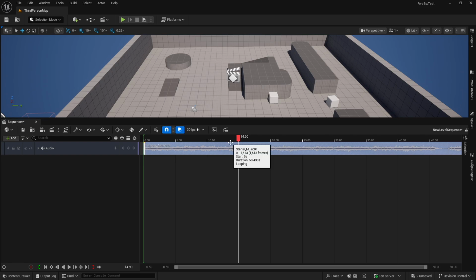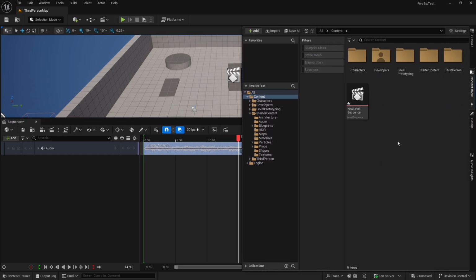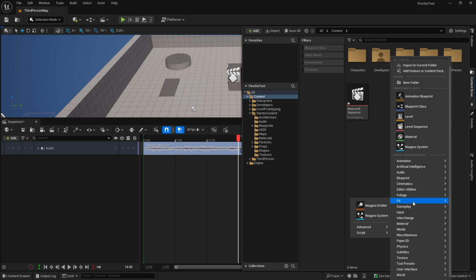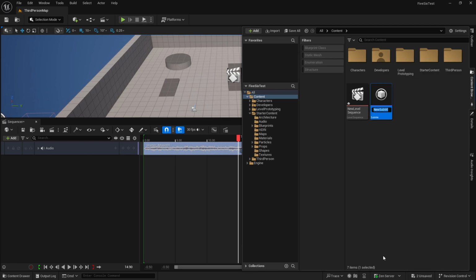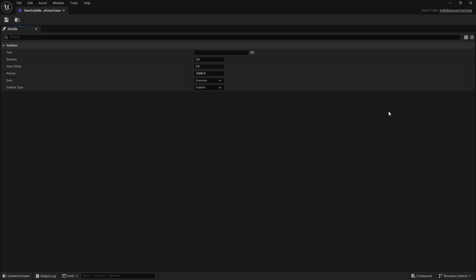And now the last thing that we're going to take a look at is subtitles. Now, subtitles is not new to Unreal Engine. However, in 5.6, we now have a standalone subtitle system. So I'm going to go into our content browser and I'm going to scroll all the way down. It's not under audio. It does have its own category here called subtitles. And you can name it whatever you want. But if we open this up, you'll see a lot of fields that you're probably familiar with if you've ever done anything with subtitles.